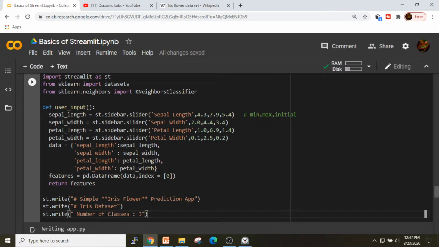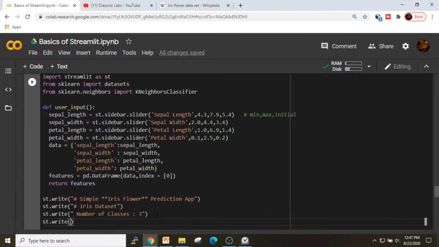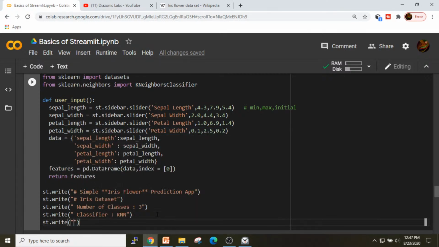And then, if you want to know which classifier you are using, let me write st.write once again and write classifier. You can write knn, or else k nearest neighbors, if you want, you can specify it. So this one is just printing on the app. For accuracy, you actually get somewhere around 95%, so you can write 0.95 as the accuracy here.